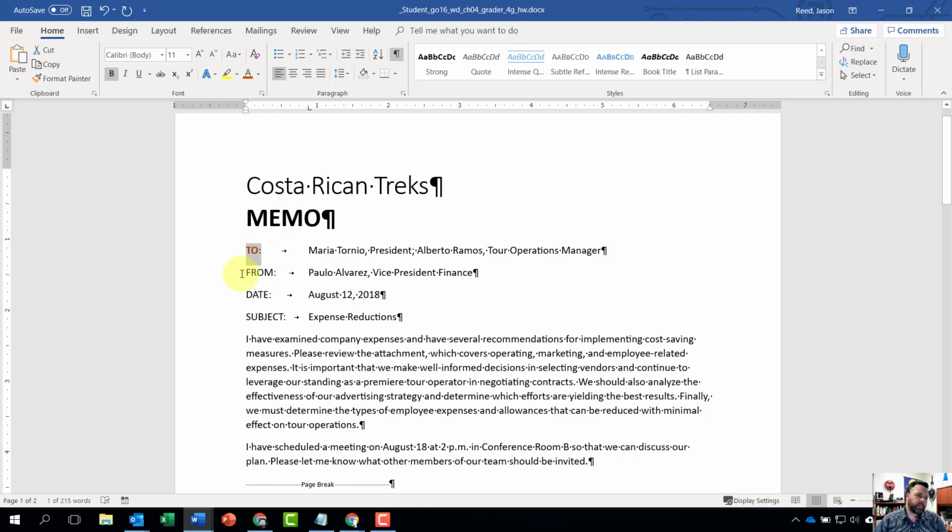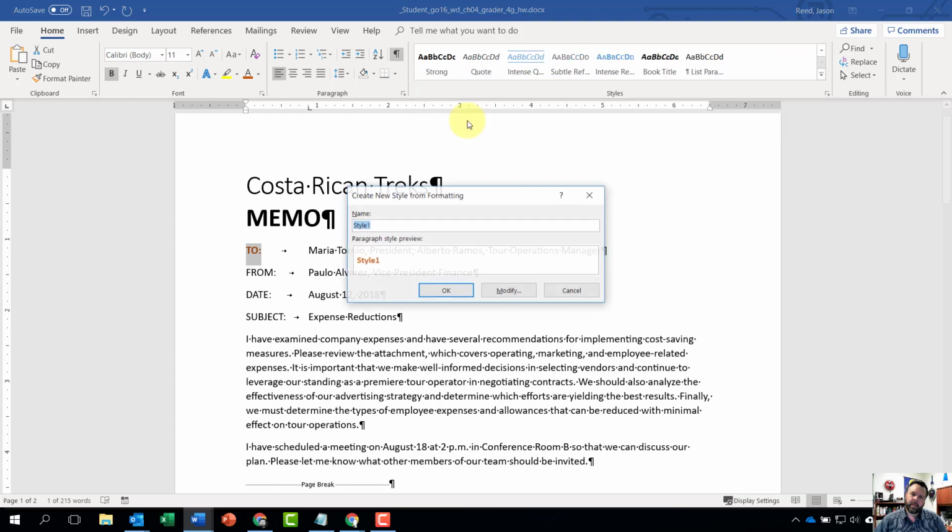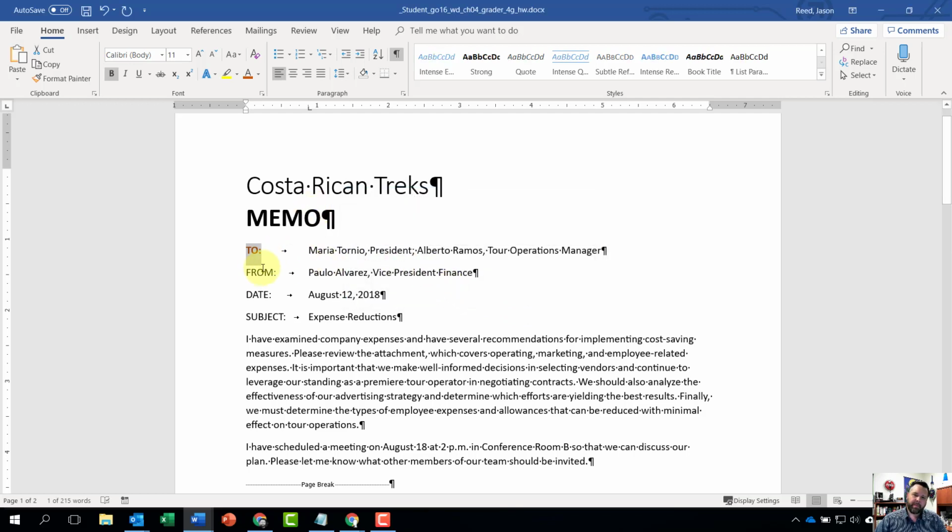And with that 2 still selected, we are going to create our own style. To do that, we are going to come up here to our styles group. We're going to click on this down arrow with the line above it, and we are going to create a style. And this style is going to be named memo heading. Make sure when you type in memo heading, you capitalize the M and the H. And go ahead and hit OK. So now we have a memo heading style.